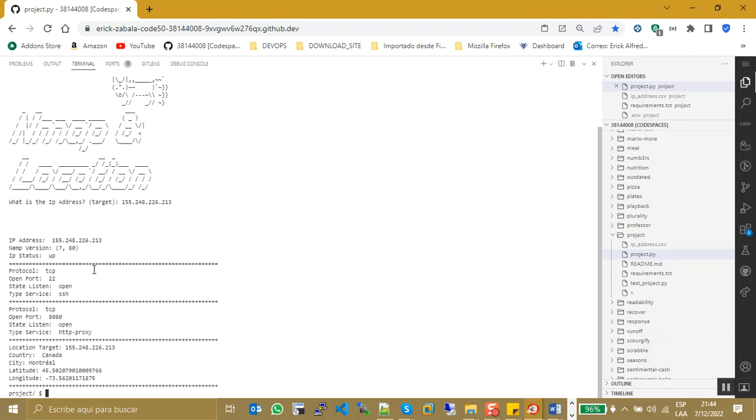Okay, right now we have the port 22, it's open, and the service is SSH. As well, we have the port 8080, and the type of service is HTTP proxy. So we can see the latitude and longitude as well.